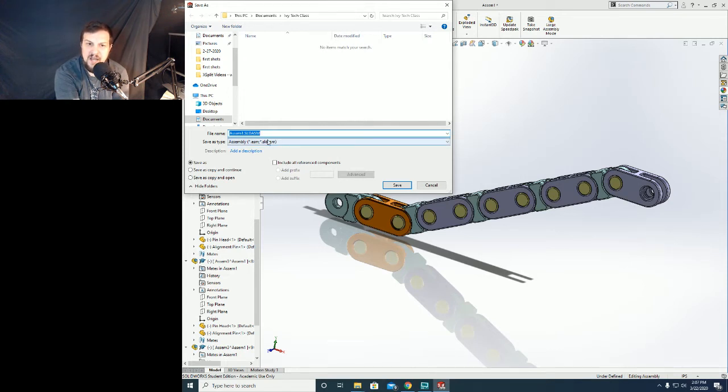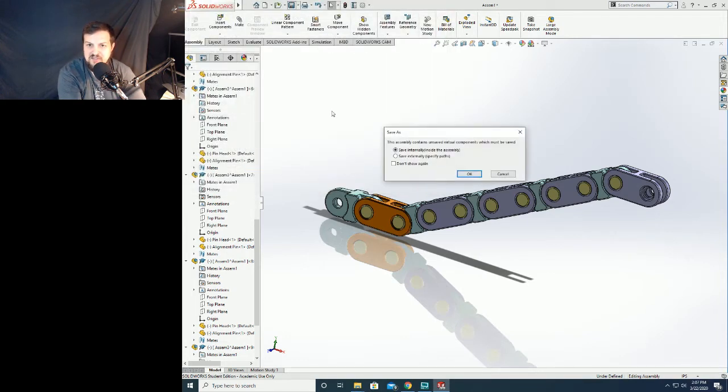So I'm going to name this link assembly. You guys are going to do what we've been naming them all along. So I'm going to name that. We're going to put it in here. I'm going to hit save.